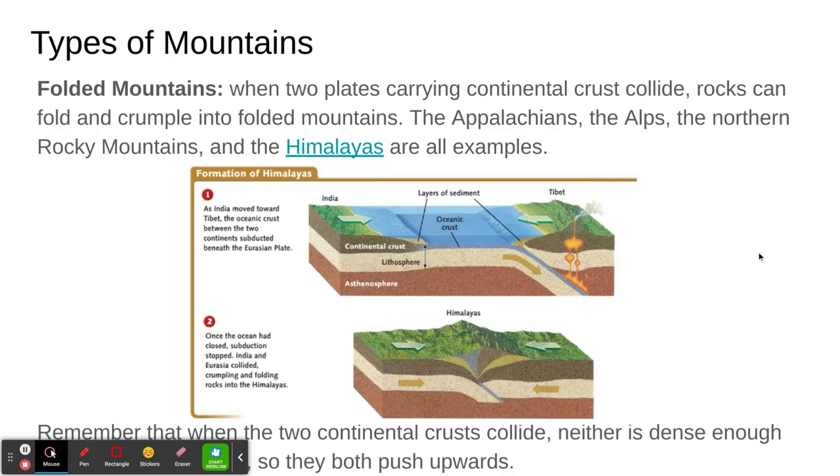So here we have the Indian plate moving towards the Eurasian plate. And for a long time before the Himalayas started forming, the oceanic crust on the Indian plate was being subducted underneath the Eurasian plate. All well and good, just normal subduction going on here. But eventually, all of that oceanic crust was subducted as India moved towards what's currently Tibet. And now two continental plates are colliding. So once that ocean closed, subduction stopped.